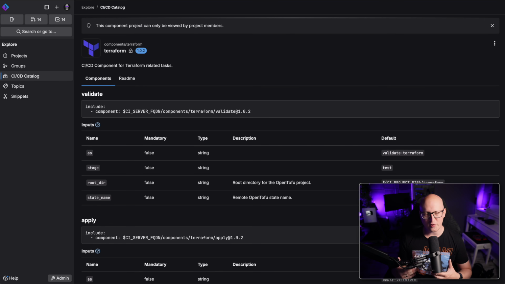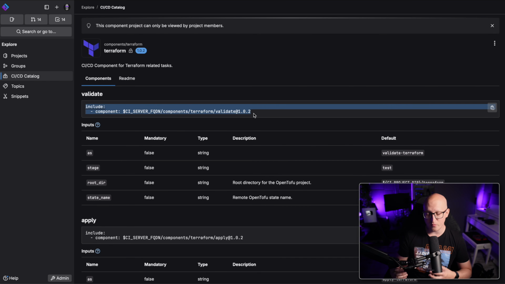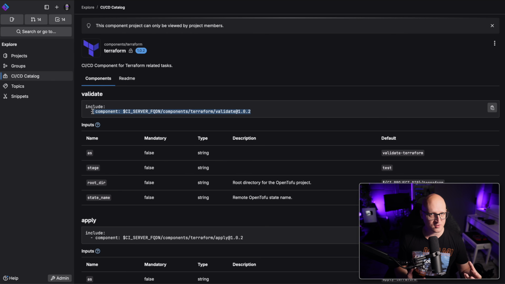Now, the second advantage components have over templates is that you can release components with a specific version. So whenever you're including CI CD components in other pipeline jobs, you can always refer to a specific version tag, and that gives you much better control over update management of the components. So suppose you want to update your CI CD component that does something in your pipeline. In that case, the project pipeline will still run with the version that was configured, which is excellent if you want to ensure that components updates aren't breaking anything inside your critical project pipelines.